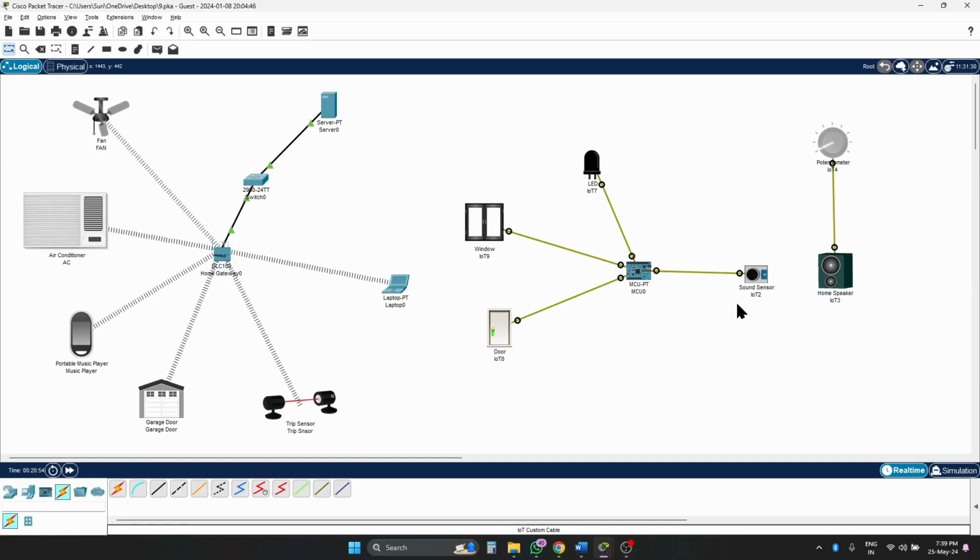Now we have connected all the devices. That's all here. No more settings in this. So only we have to go to the program. Okay, so what program we need to write here?